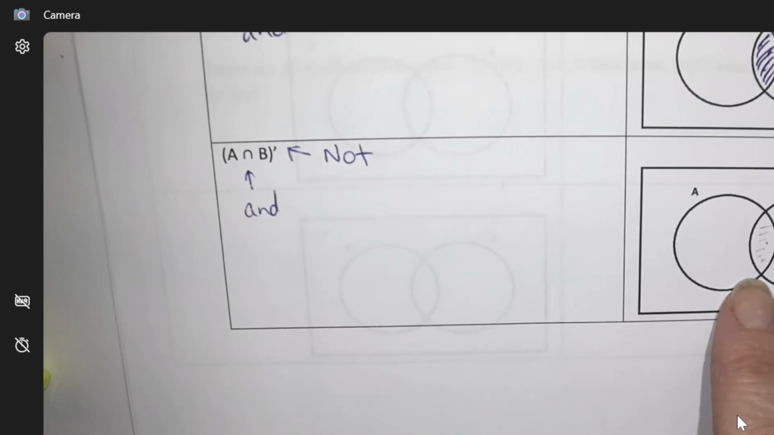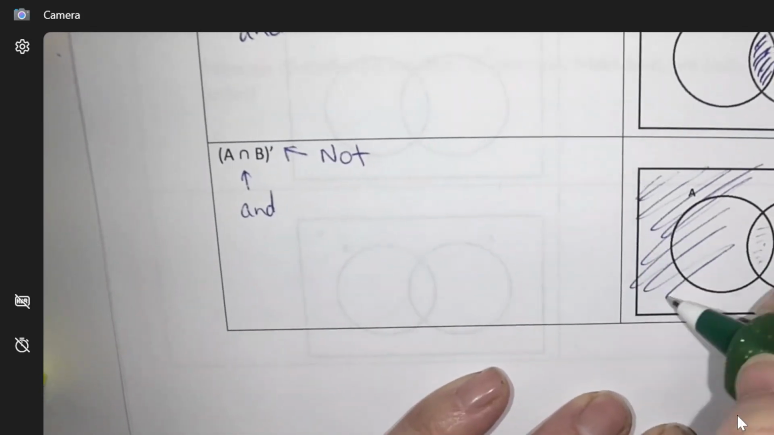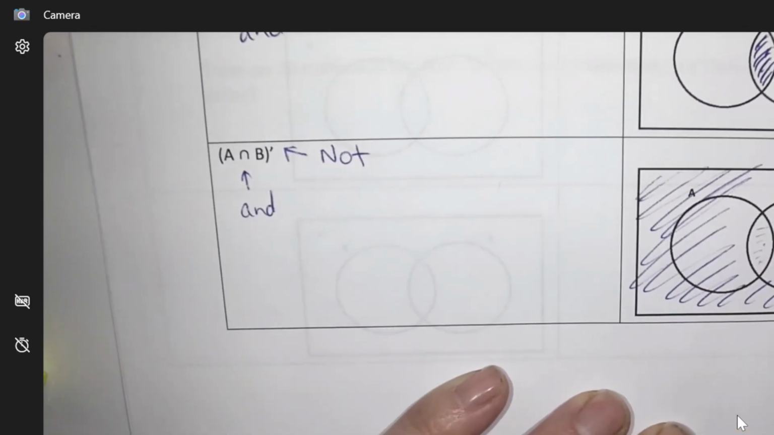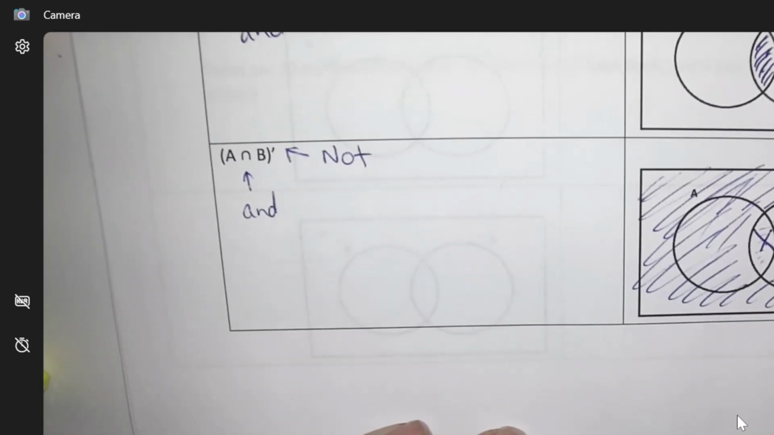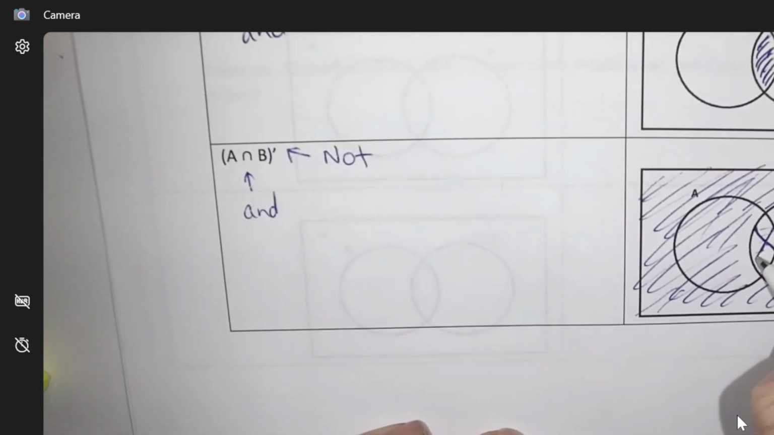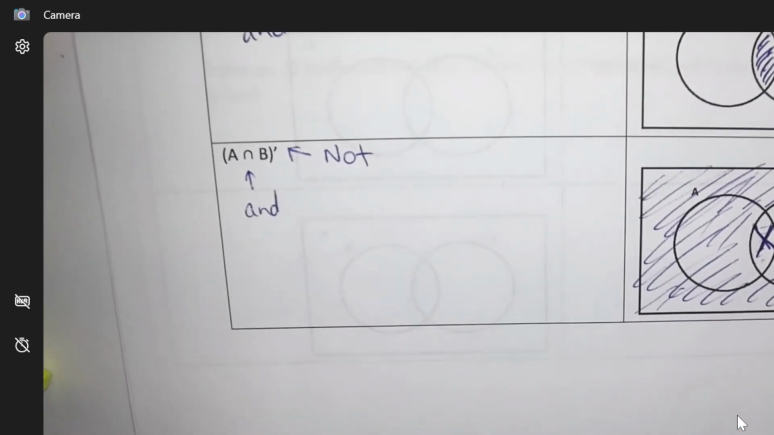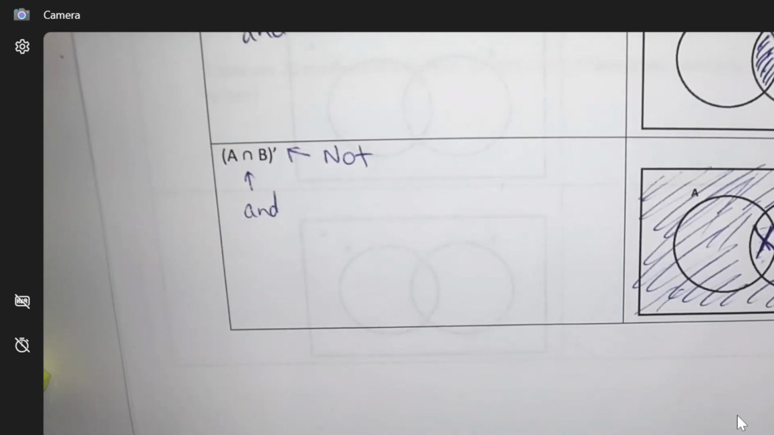So now, where are you if you are not there? Not A and B, you can be anything except that. Does that make sense? Do not go there, but you can be anywhere else. So think about the space and then not that space, okay?